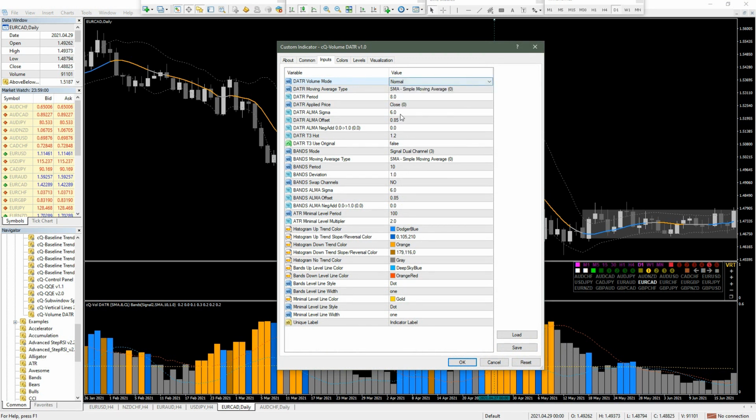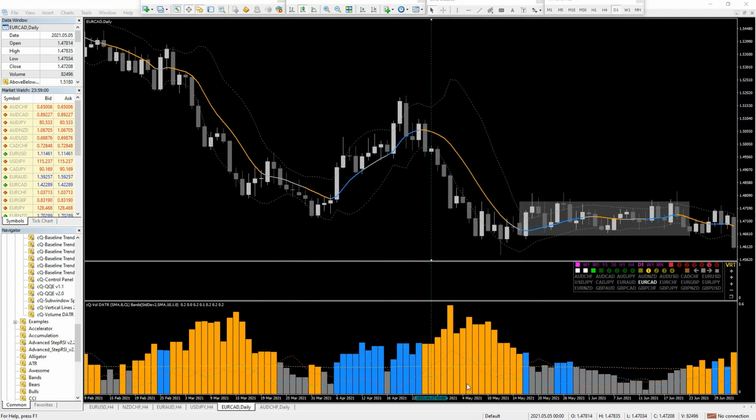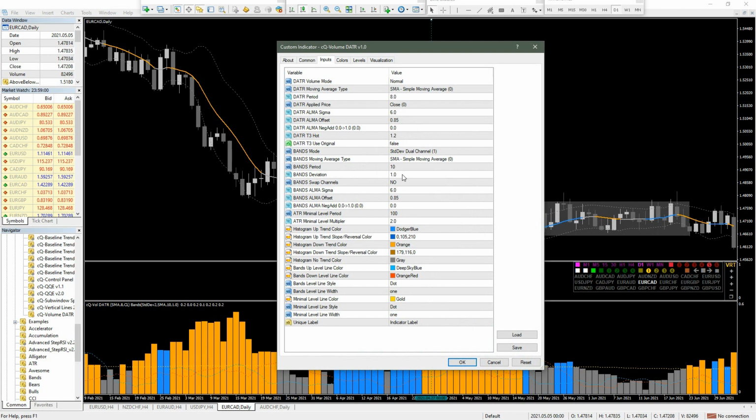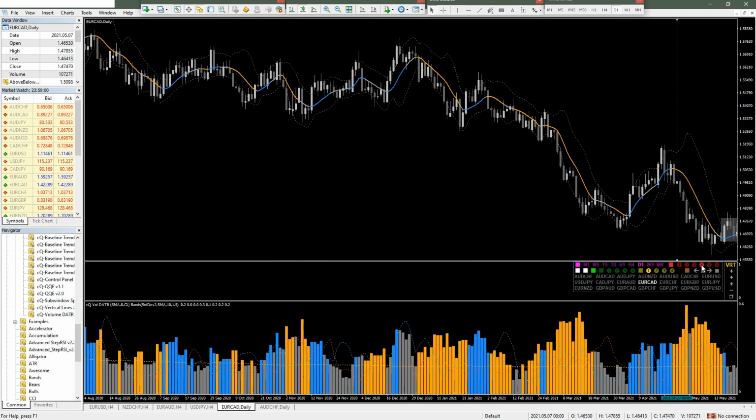So anyway, we're going to leave it at normal. We're going to use the SMA. And then the bands down here, we're going to use an SMA, deviation set at 1. We're on the signal dual channel. We can try the standard deviation. And for example, maybe that might be too low for you. We'll put it here. We'll zoom out a little bit.